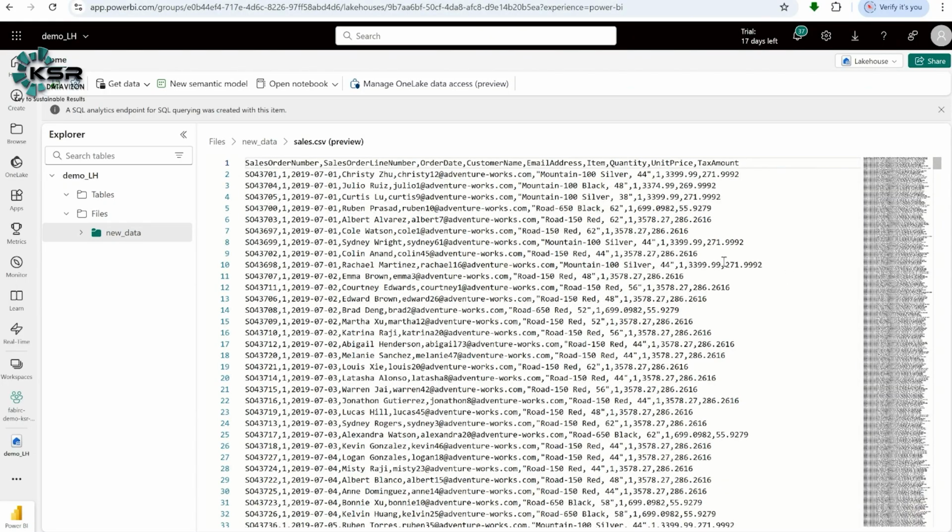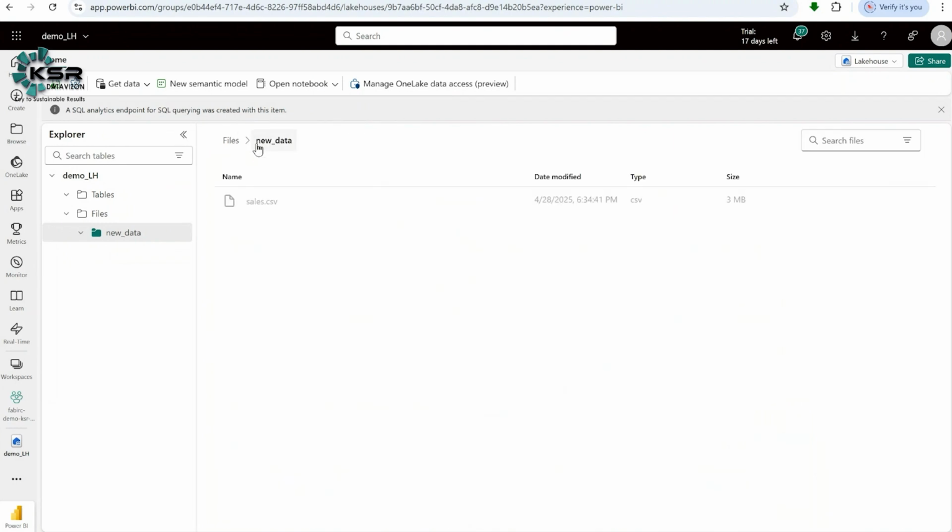Now we are seeing some sample data: sales order number, sales order line number, order date, customer name, and some other columns. Okay, so far so good. Now we need to process this data with a notebook. We will add some columns, and we will do some cleaning activities like that.